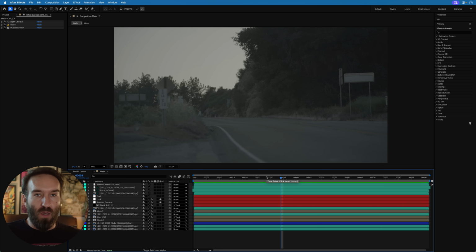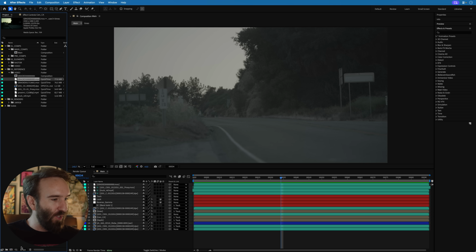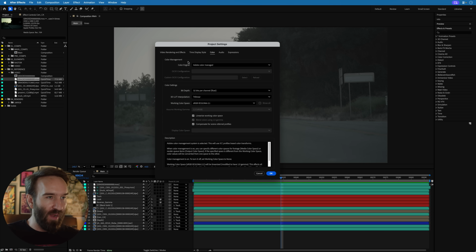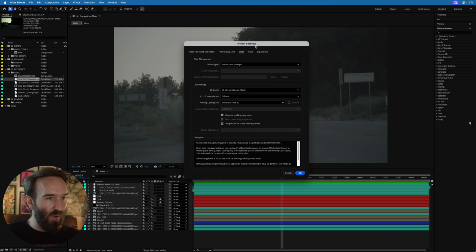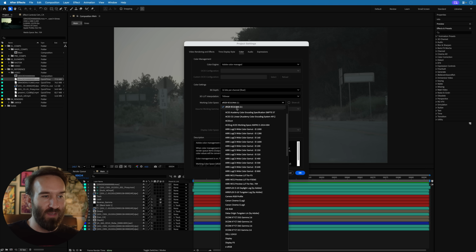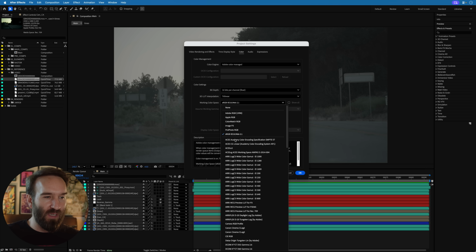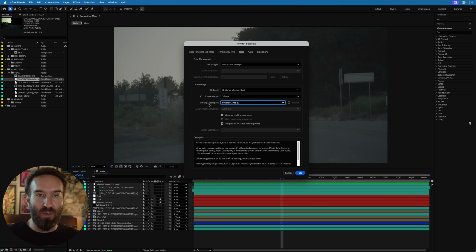Matches exactly the same. Okay, so jumping back inside of After Effects, the first thing that you want to do is make sure that your project is set up with the correct color settings. So go into your project settings. You're going to want to make sure that your bit depth is set to 32 bits. You're going to want to make sure that your working color space is sRGB, which is at the top here. That matches most monitors, so that way you can see screen accurate what your composition looks like.